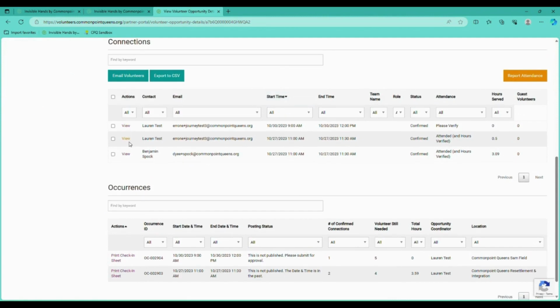So I can see their basic information, start and end time of the opportunity that they've signed up for. And I can also see the hours that they've served if we've already previously reported their attendance. Status is important. Confirmed means that this person is signed up. They have attested that they will show up. Attendance is if they've either showed up or they didn't. So if it still says please verify, it just means that either you or someone else who is the opportunity coordinator hasn't approved their attendance just yet. If it's attended and verified, we know that they showed up, and this is the credit of the hours served.